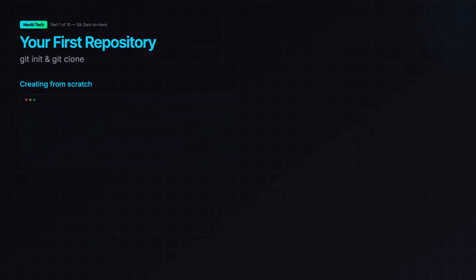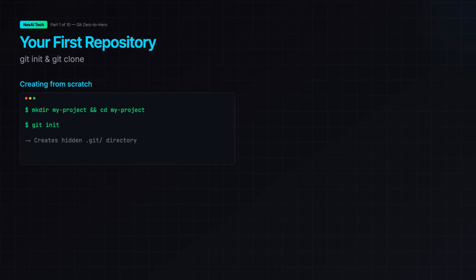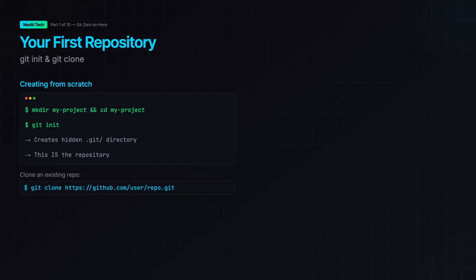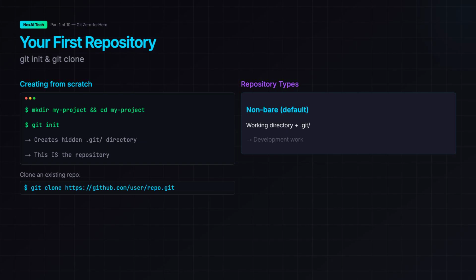Time to create your first repository. Run mkdir my-project, cd into it, and run git init. This creates a hidden .git directory that is your repository. Everything Git tracks lives in there. Alternatively, git clone downloads an existing remote repository with its full history.